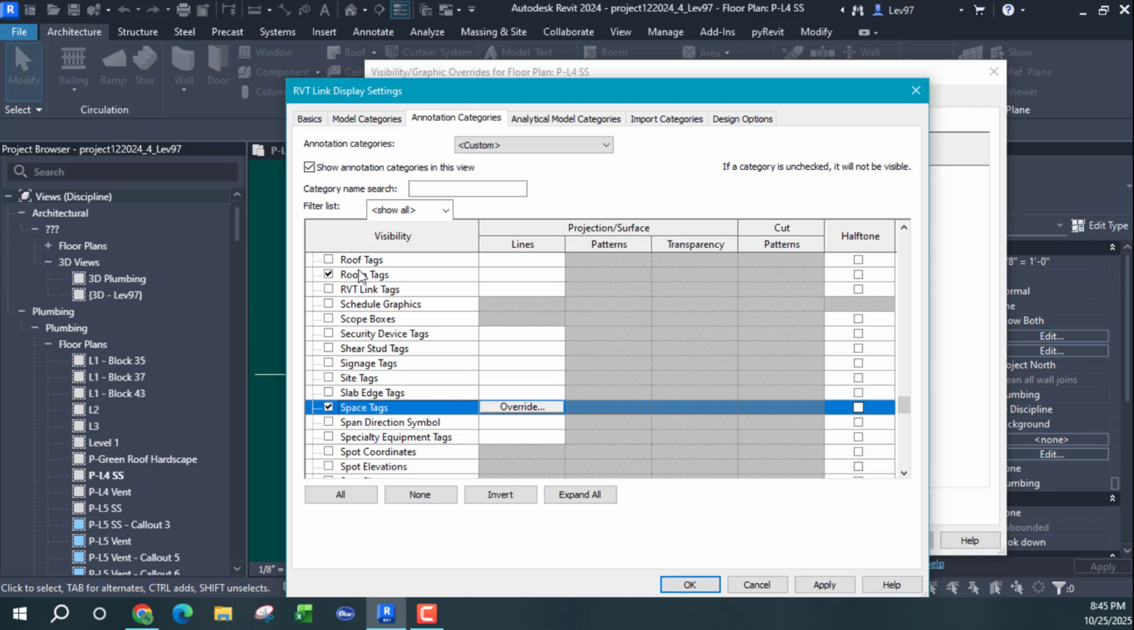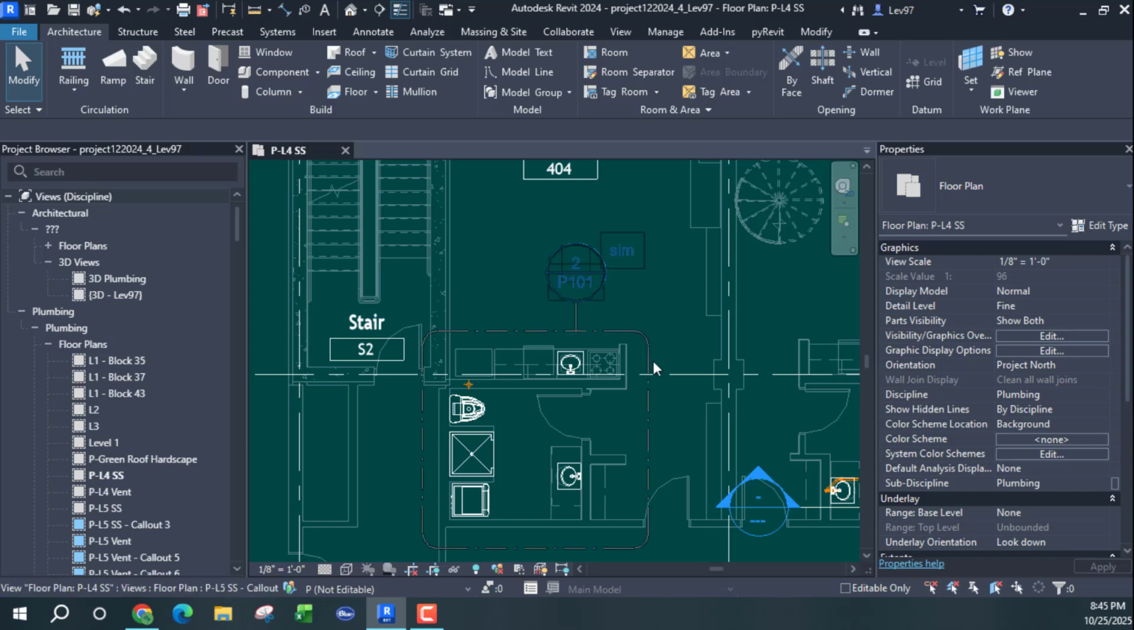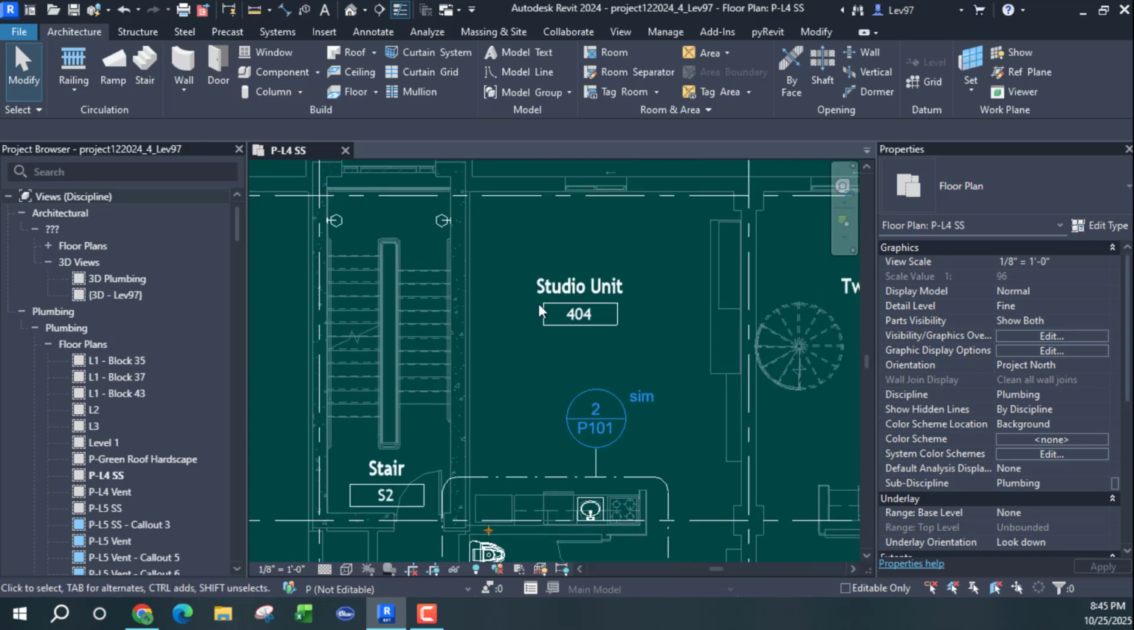So I'm going to turn on those two categories and see what we got. They are off now, so I'm turning them on. They should show up on the floor plan. Okay, so you see this studio unit.